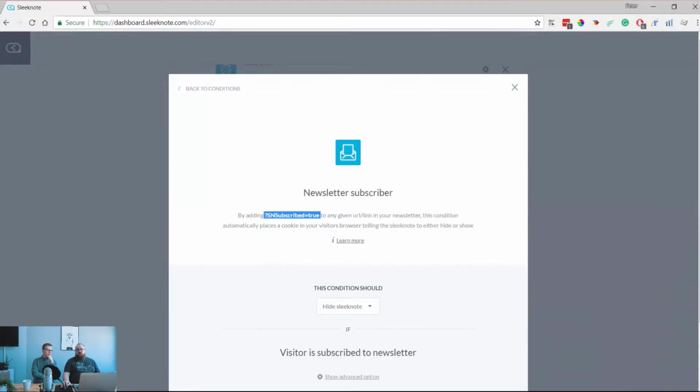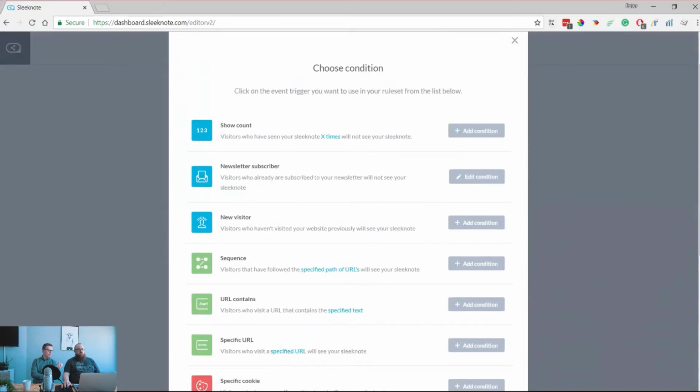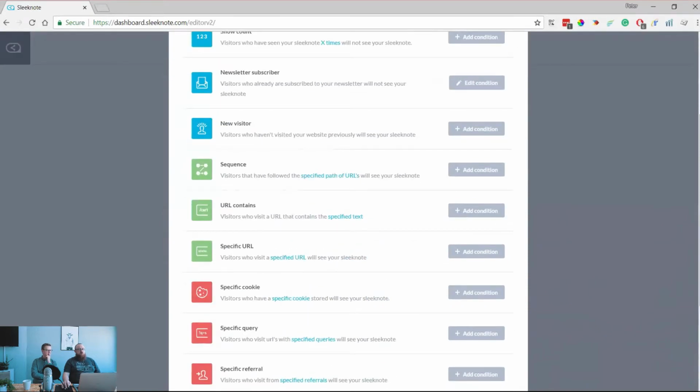Let's see some of the other conditions, just a short description of some of the most important conditions. Sure. By far, the two most used ones are specific URL and URL contains, as this determines where on your site you want the node to show. When we set it up in the beginning, we just defined the domain, and if we don't do anything else, then the Sleeknote will appear on the entire domain.